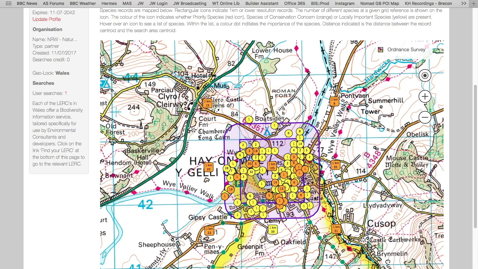So you'll see here, first of all, that some of the icons here are square. So the square icons indicate 1 kilometre resolution records or worse. So you'll see that these are all placed in the centre of a 1 kilometre square. If you were to include 10 kilometre records, you'd see squares in the centre of 10 kilometre grid squares. The other records are circular, so those indicate records that are at better than 1 kilometre resolution, so 100 metre or better. The colour of the squares or circles is very important.